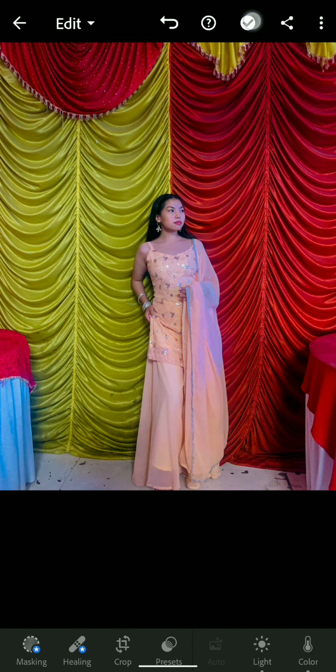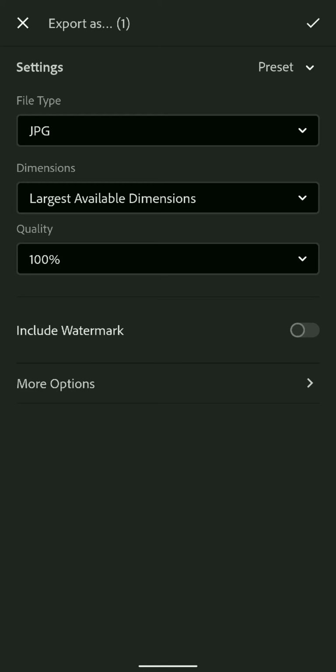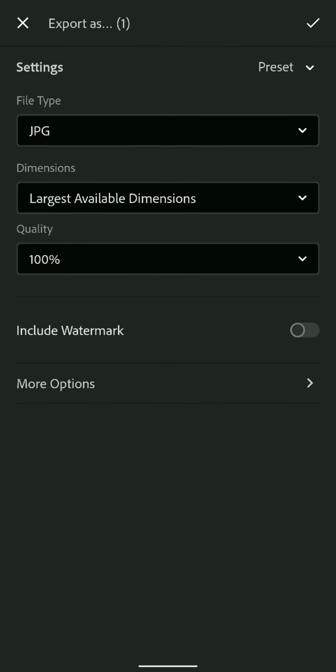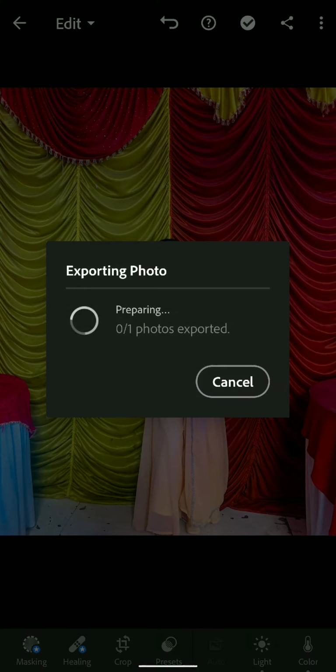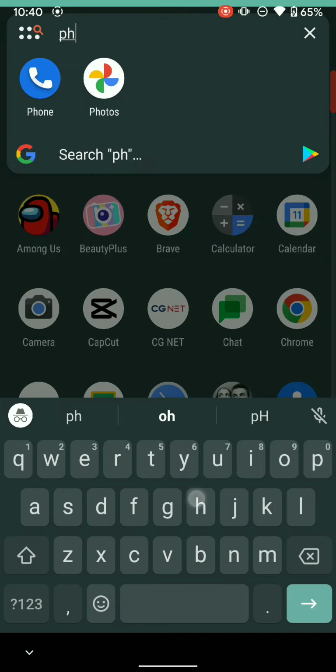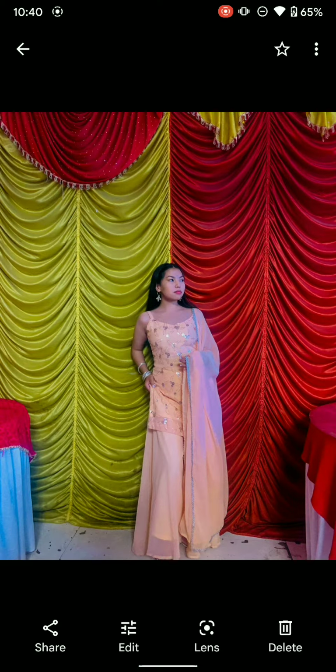And for saving, in order to export your photos to your album, just click on share and export as. Name it anything you want. Quality is 100% as you can see. Include watermark or not, that's your choice. Now click on write. Now your photo has been exported successfully. Go to your photos. Lightroom photos has been done here.